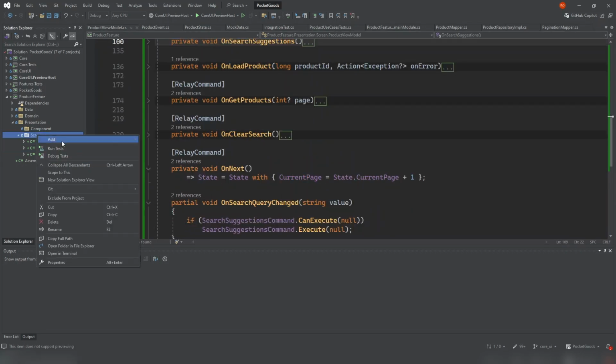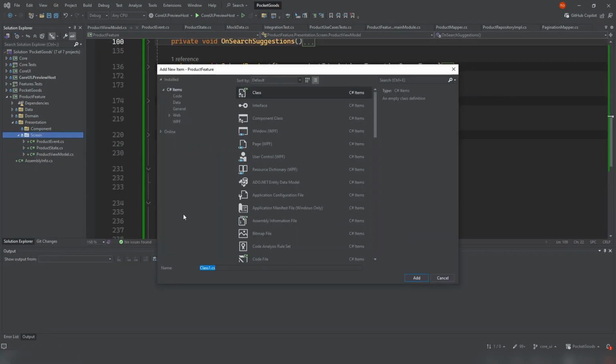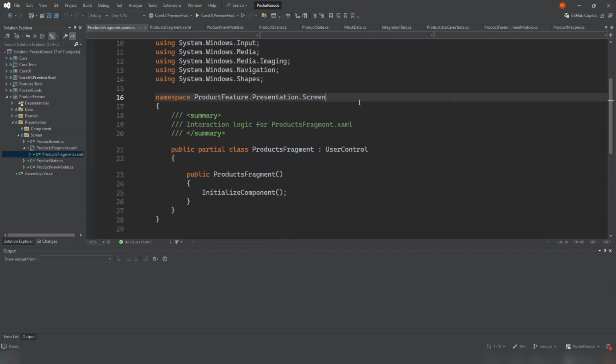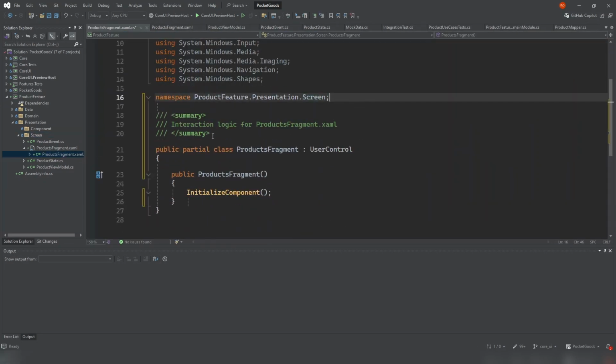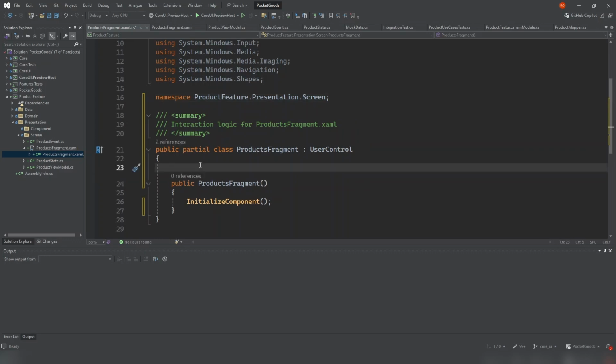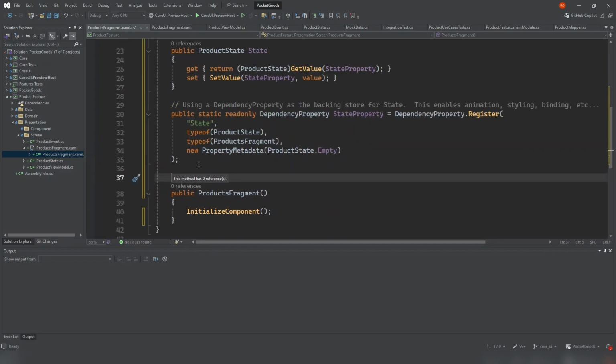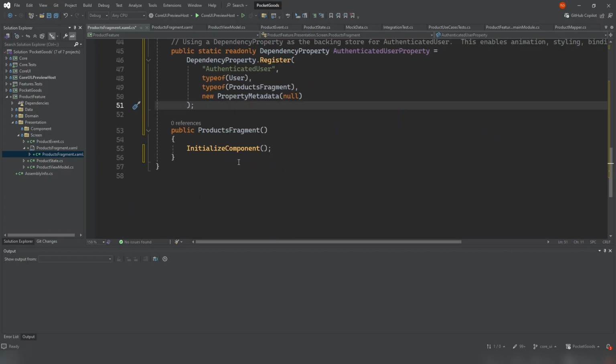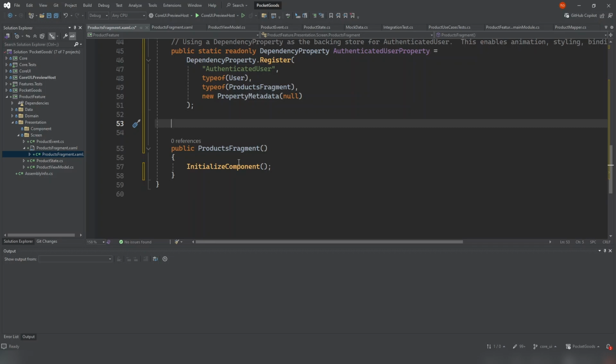And for the screen, we create a new user control, product fragment. As usual, I would like to start from the code behind to define the needed state and to hoist the needed states. We need to hoist the state of product state. We need the authenticated user basically to allow us to toggle the products on and off from wishlist. And we have to define the toggle wishlist command as well as the pagination trigger command.